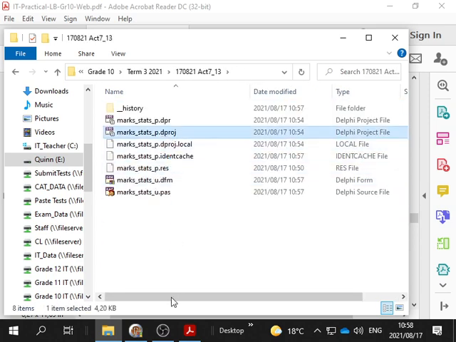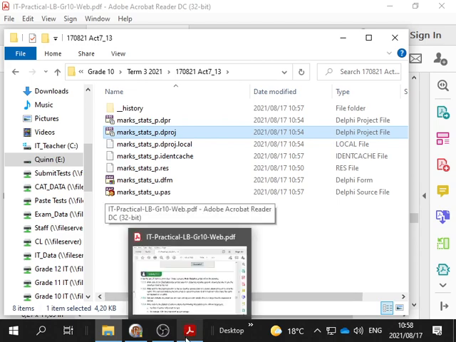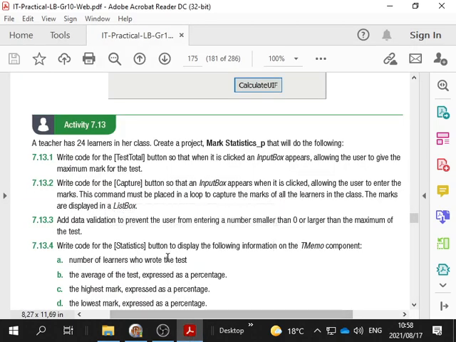Activity 7.13. We're going to read our instructions. When the test button is clicked, we're going to see what is the maximum mark, like what is the test out of. You can have an input box allowing the user to enter the maximum mark that the test is out of. The capture button is going to have an input box allowing the user to enter marks.